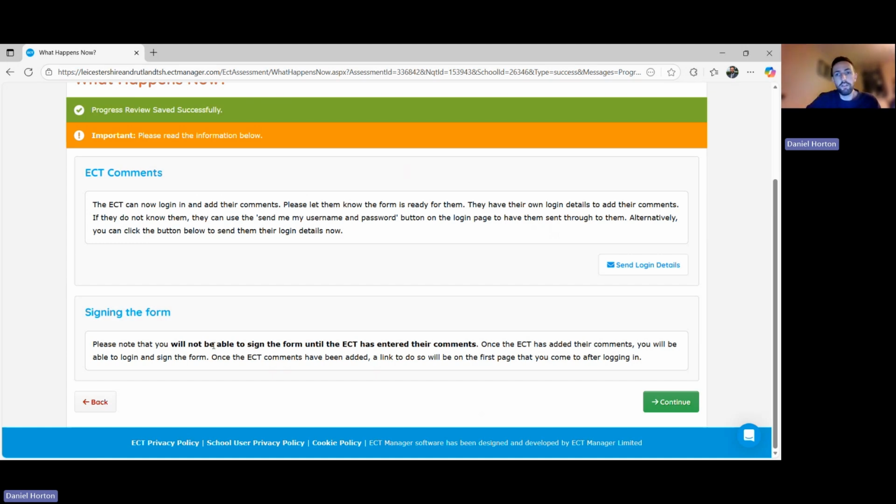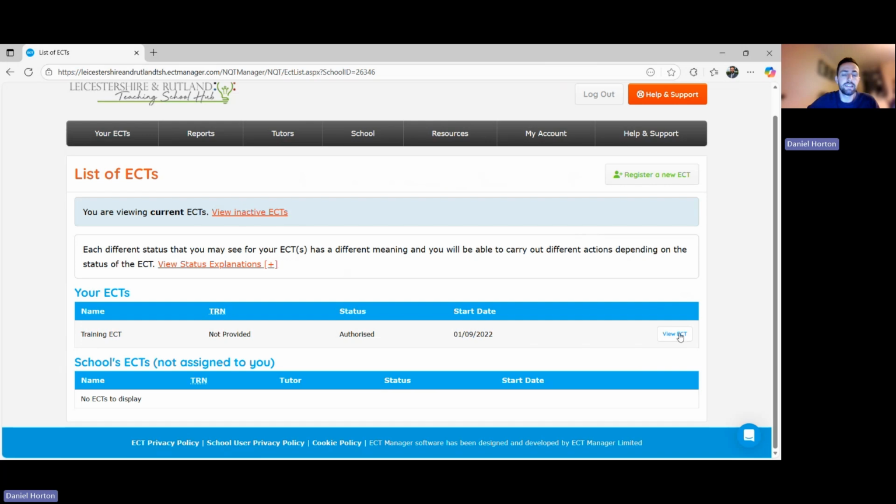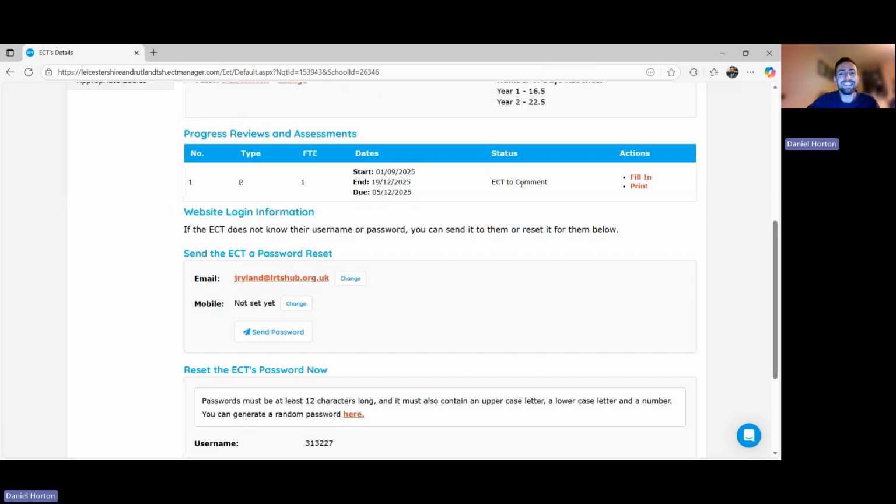Now, the other thing with that is when you go back to your ECTs or the reports, you can view the ECT and what it will say there is ECT to comment. That's the current status on there. When that's happened, it will then say digital signatures. And when the digital signatures have been signed by both you and the ECT, that will then be able to be sent through to us. And I'll come on to that in a bit more detail very shortly in our PowerPoint.